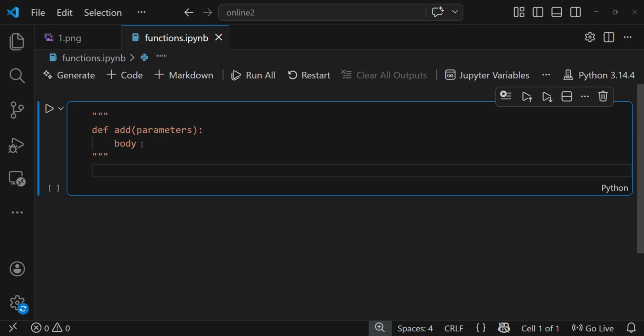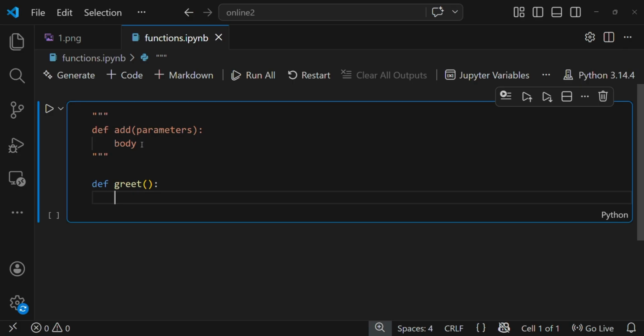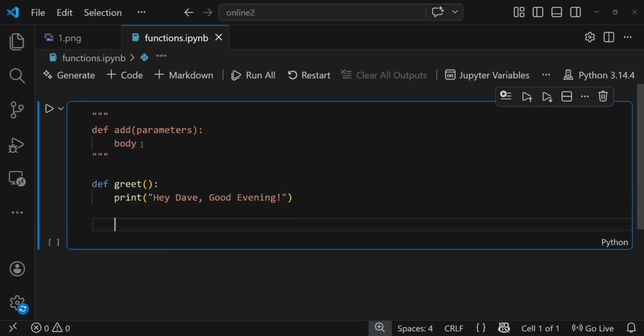So I'll start with a very basic function, which is going to be a greeting function, a function going to perform a greeting to me. So I'll come and define my function. I'll call this greet. So the function name is greet. It won't have any parameters. And as of now, I'll simply print out, hey dev, good evening. Just like that. So I have defined my function.